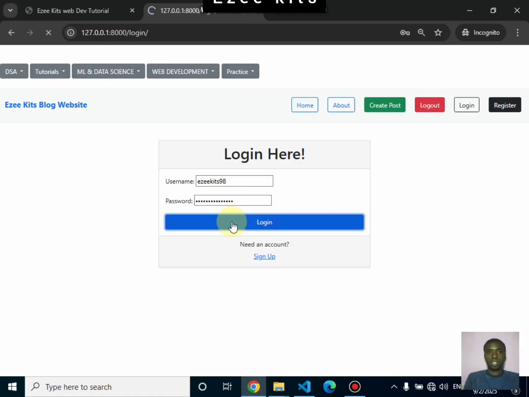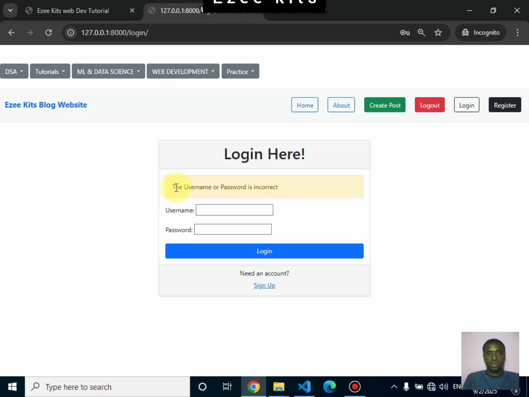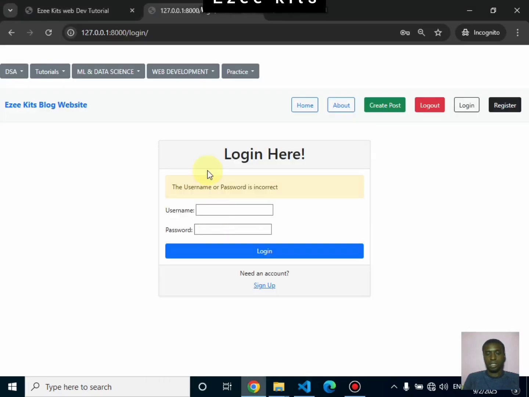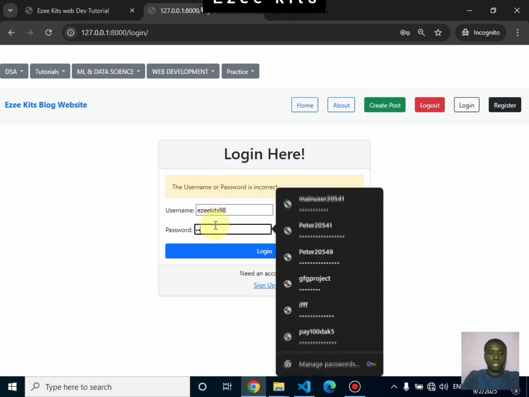Let's hit login and see what message we're going to get. The message we get is: username and password is incorrect. This is messages.info. So when we go down here, we can see Ezee keys, the password is 12345678, and the user is set to None because it didn't get authenticated properly. But let's say we enter the right password. It's going to be Ezee keys 98, and then the password test12345, and then hit login.